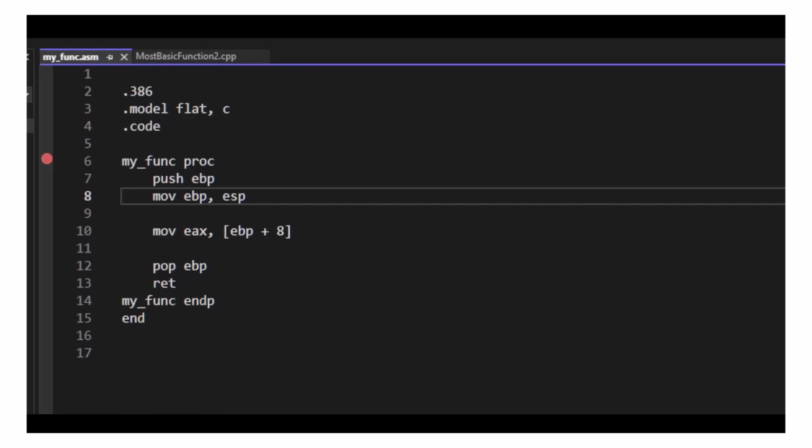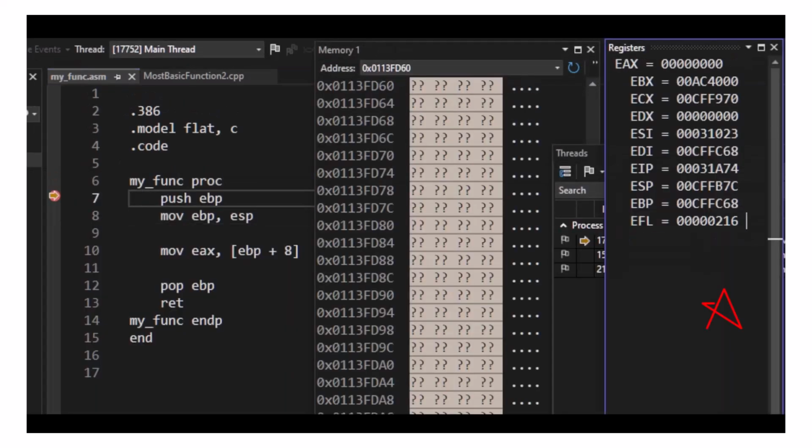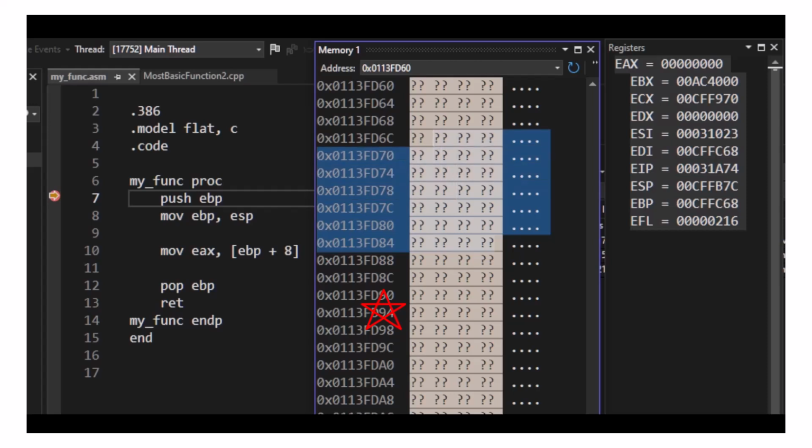You see our code right here, and we're going to step through that. After we start it, on the right-hand side you see the registers and their current values. In the middle you see some values of some memory addresses, and the addresses that it's pointing to right now are outside of the scope of this program, so the values are hidden from us. And on the left-hand side you see the code and the line we're at. So right now we're at push EBP.